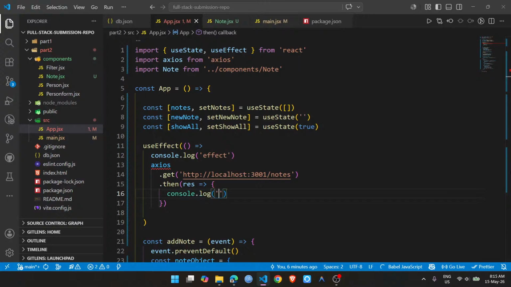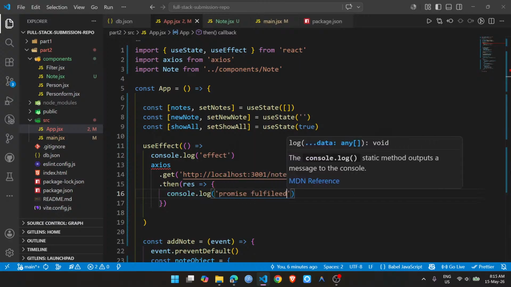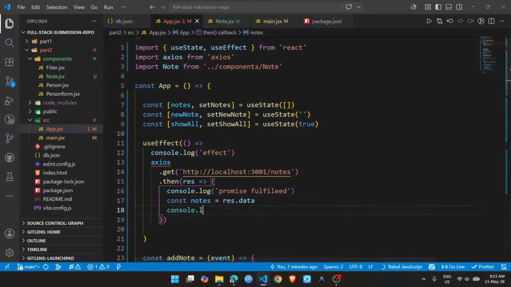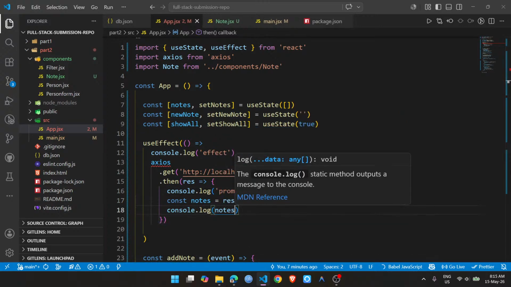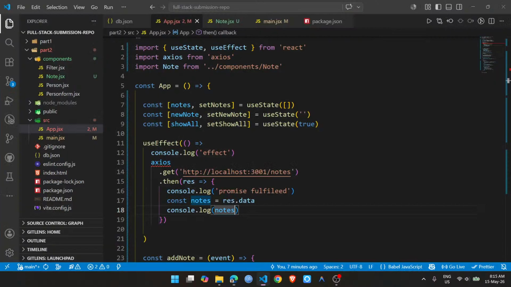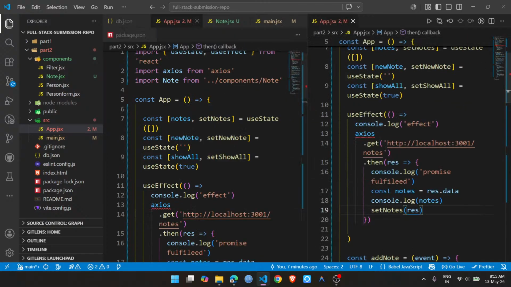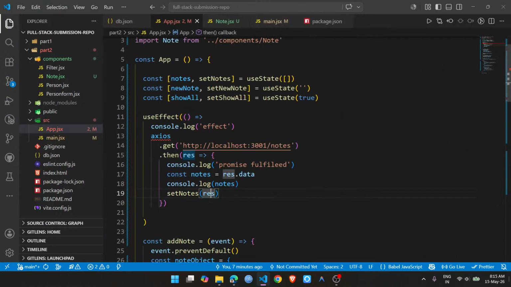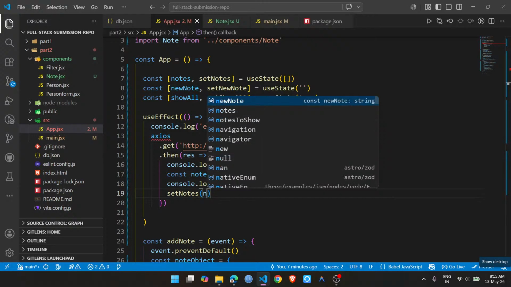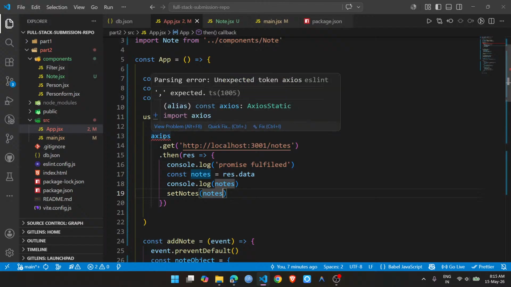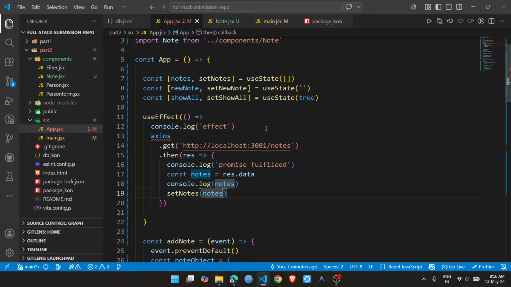So I will choose a promise fulfilled. Then I will use const nodes as response data, and I will console log nodes. Then I will set nodes as this, as nodes. Okay, so why is Axios giving me an error?